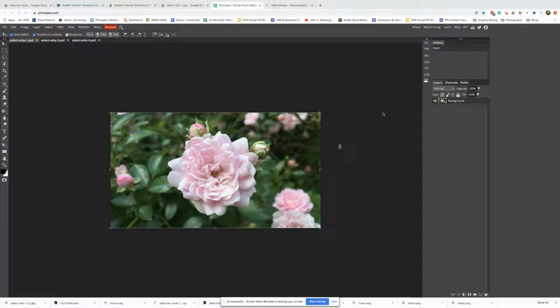The first thing we are going to do is make sure that we have our layers selected. So in this case, make sure we have our background layer selected. Next, we need to select our quick selection tool.